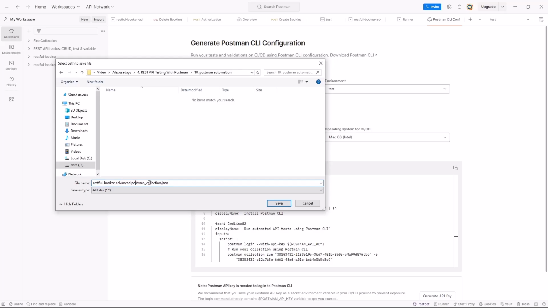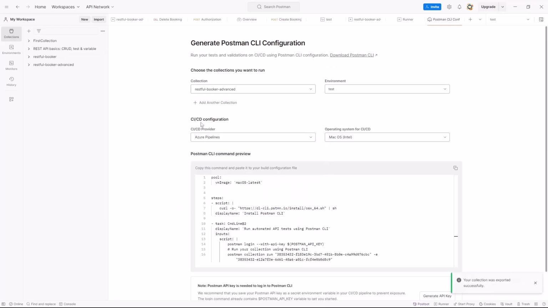Restful-booker advanced .postman_collection.json. I'm saving it. Now the collection is saved perfectly. I exported it. Now I can use my favorite IDE to access it, install Newman there, and run it. And you can have it as a command with Newman within the CI/CD pipeline as a step, or you can have your own whole setup for it.